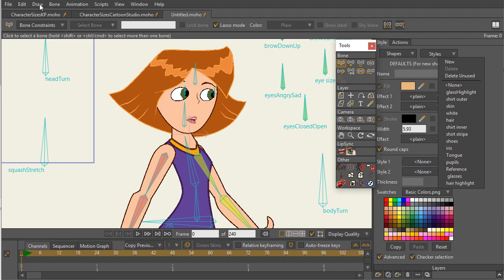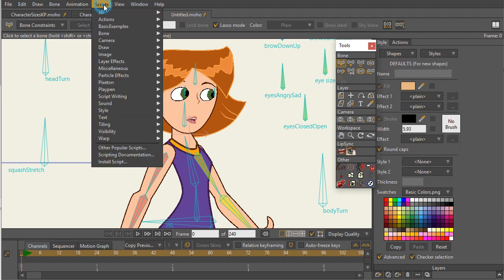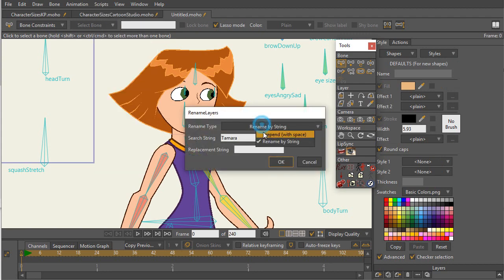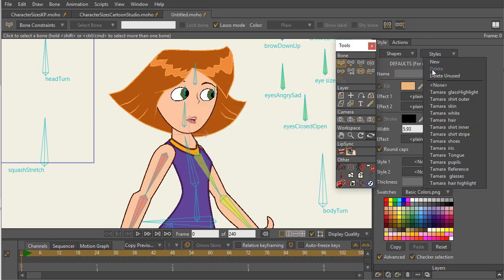So when I do that, it looks like I replaced it, but there's actually a space there. Now let's say that I go in here to Styles, and I Prepend with space. I don't need the search string. And let's say that I put in Tamara now, and I say OK. Well, when I look at the style here, there's actually two spaces here.